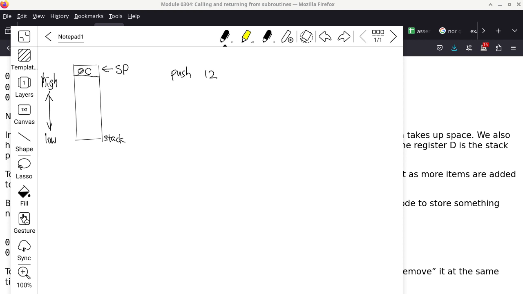So I'm going to perform the next operation. Let's just say that we are pushing the value of 56 in decimal. What are we going to do? What are the two steps? What is the first of the two steps of pushing a value on the stack? Decrement the stack pointer, right?